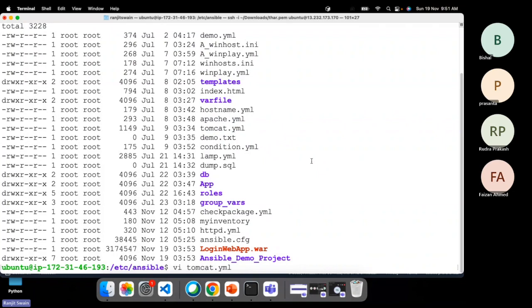So first, let me tell you the requirement. The team has a Java application, and you need to deploy that application to a Tomcat server in a new virtual machine. That means we'll have a virtual machine, a cloud machine or server, where we have to install Tomcat to make that machine a Tomcat server, right?